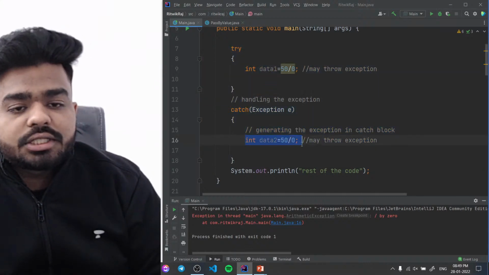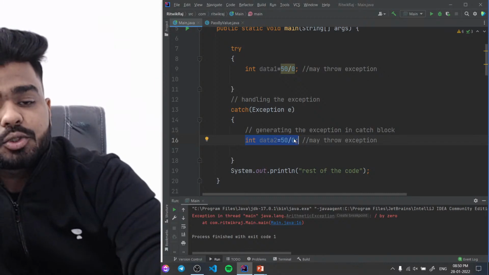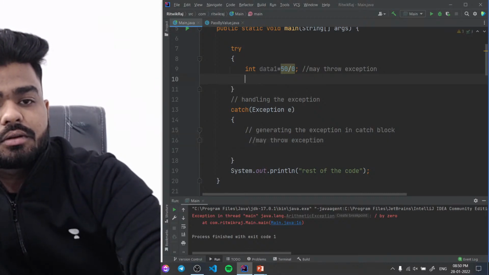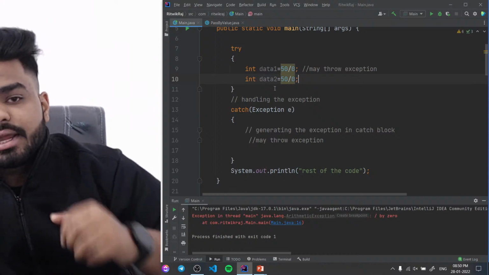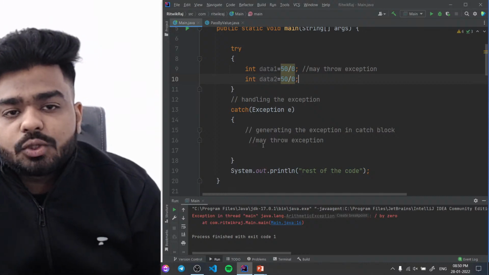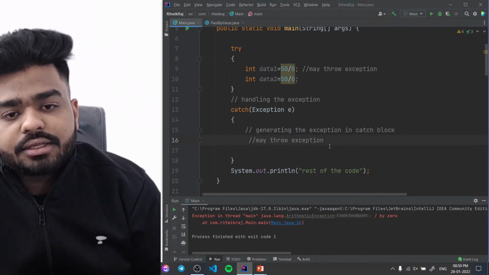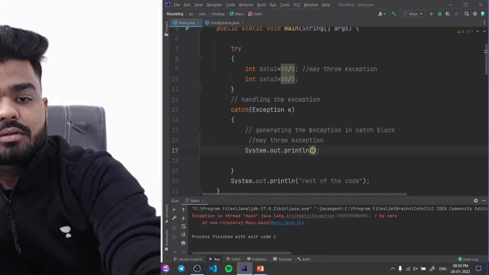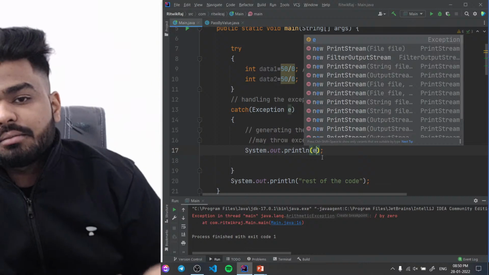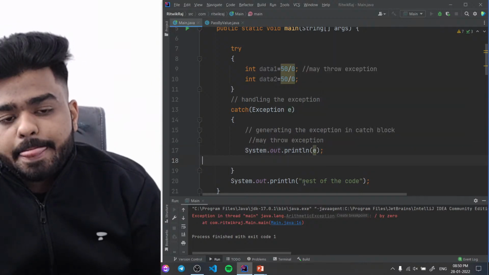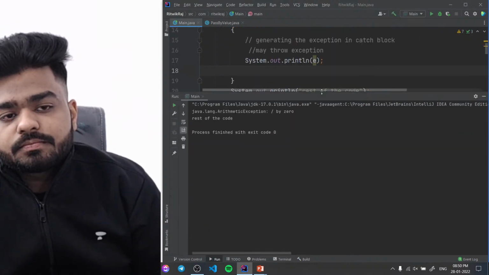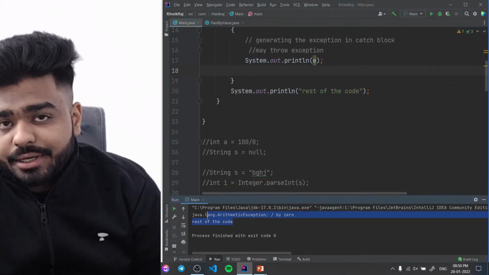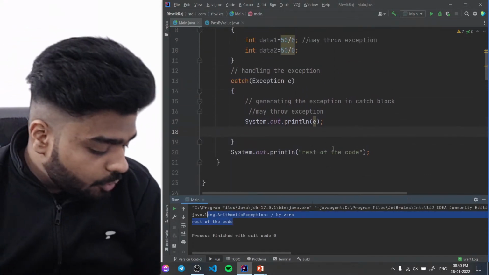So what you can do in this code is you can put this up here, and then you can try to print whatever you want to print in the catch block. So let's say I want to just print here the error message. So it will print that. Okay. And then the rest of the code is also getting printed. Fine. So I hope Tanuj, you got this.